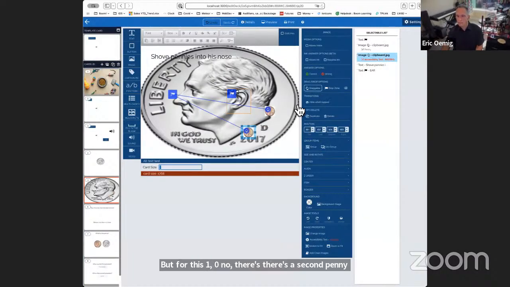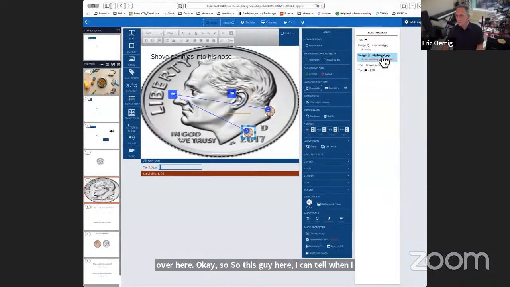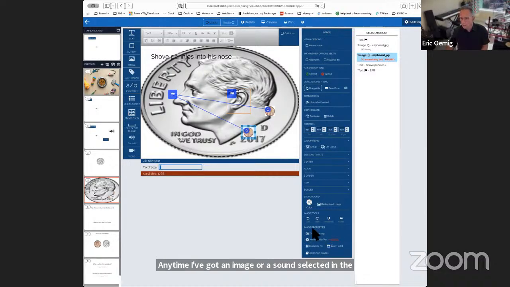Okay, so this guy here, I can tell when I select it, he got outlined over there. That's the one that's missing its accessibility text. Anytime I've got an image or a sound selected in what we call the item toolbar here, the properties are always the item specific properties. So the general properties are always up here and the item specific ones are at the bottom.